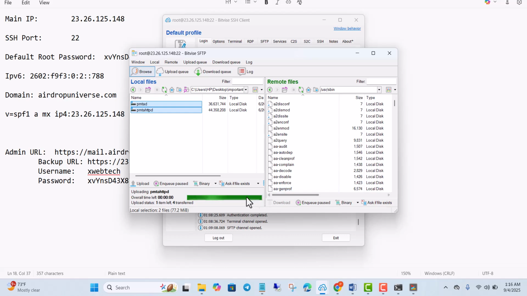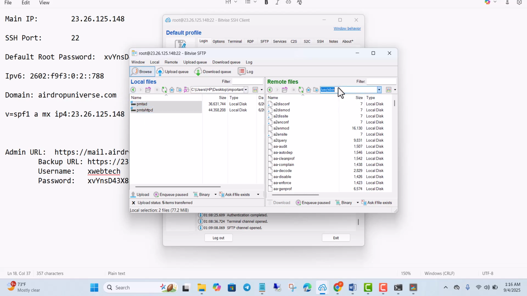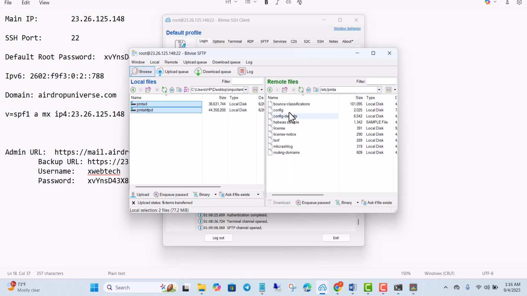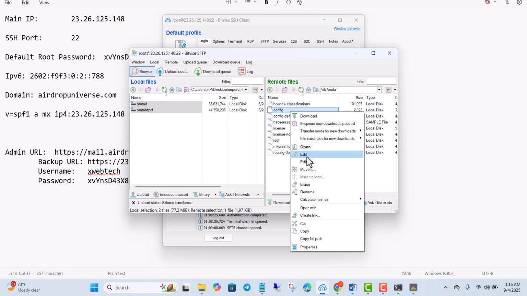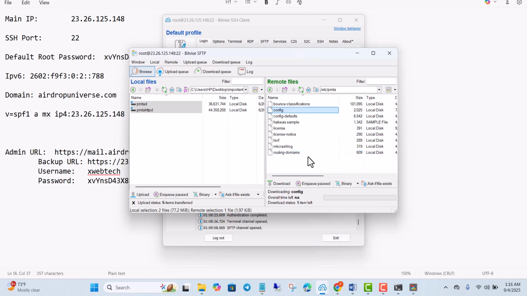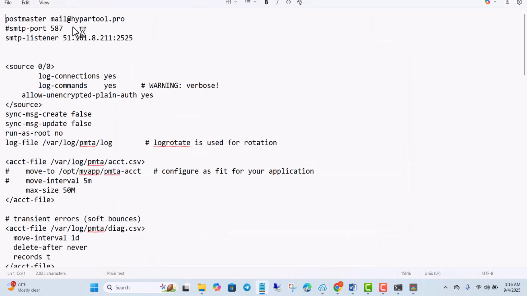Okay, so we are done with this for now. So the next thing we are going to be doing, since we are done with this, is going back to etc/pmta, and we are going to access our file. Click on edit, locate the config file.